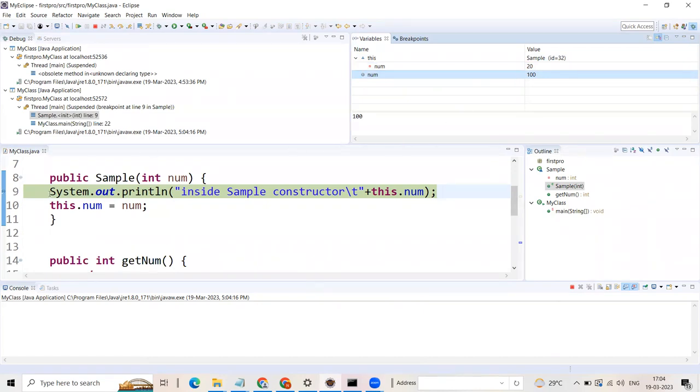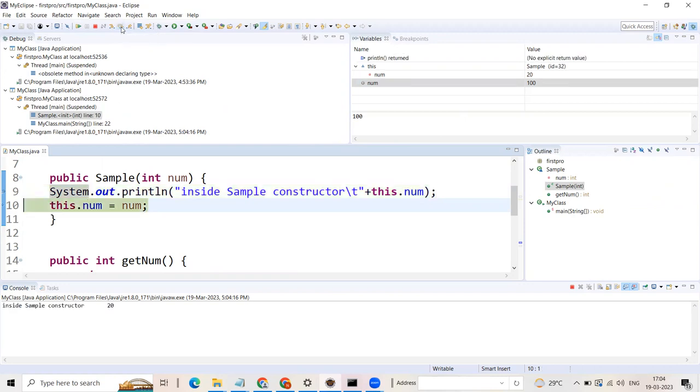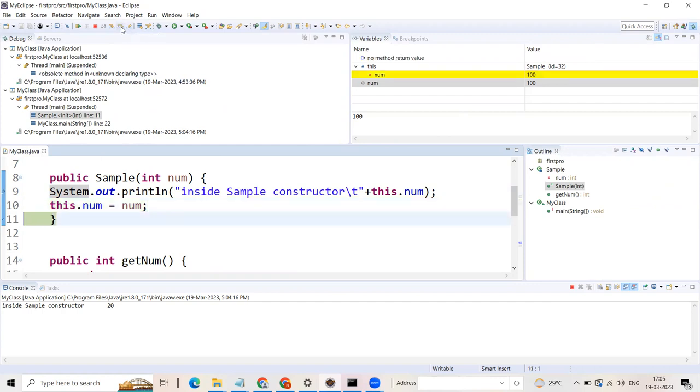Now, the control is here right now. This line has not yet been executed. If I say step over, now you will see, look at the right hand side window. Now see, this.num is equal to num. Control has come here. When we say step over once again, now we are at the end of the constructor. Look at that, num instance member. It is 100 now.